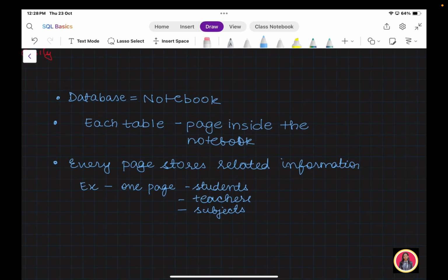Here one example we'll see. Database is like a notebook. Okay, each table is like a page inside the notebook, and every page stores related information. For example, one page stores student data, one page stores teachers data, and the third one subjects data.